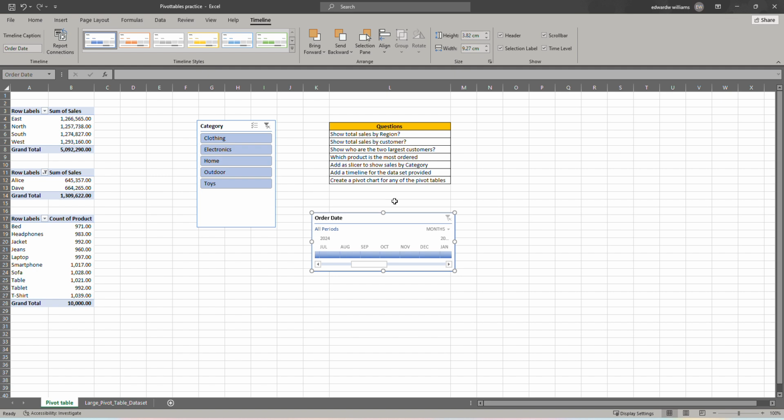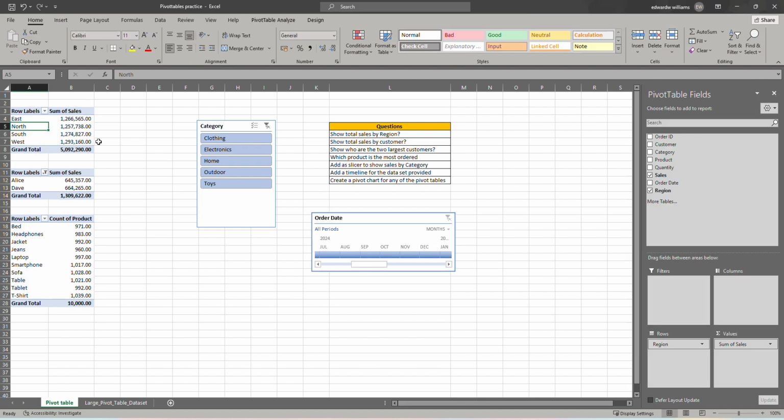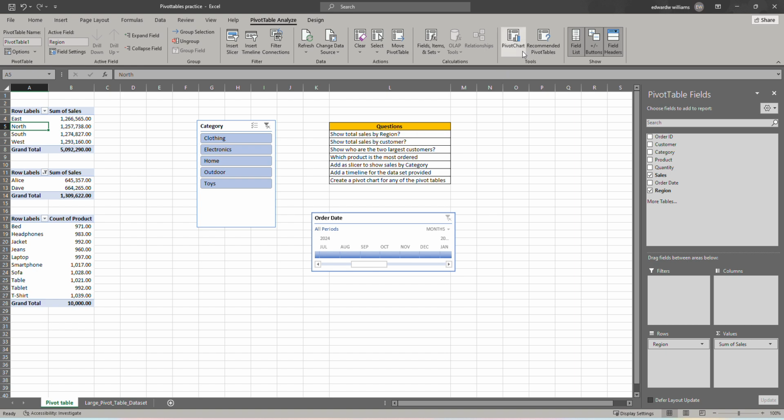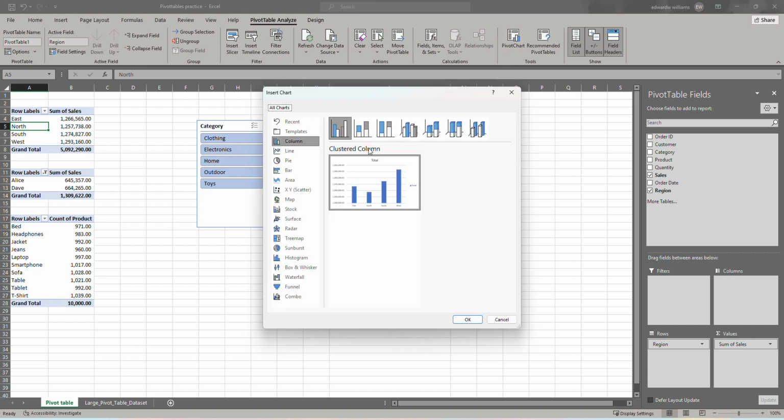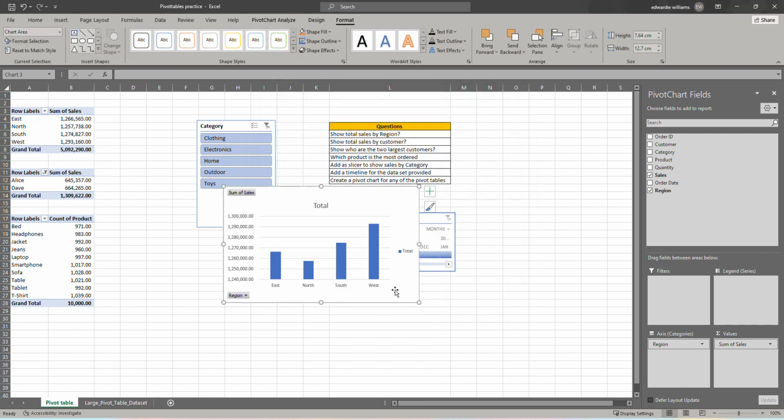The next and the final question is to create a pivot chart from any of the pivot tables we have worked on. So I think the one that makes the most sense for the pivot chart is the sales by region. So I'm just going to click on the sales by region, and then we're going to have a tab that says PivotTable Analyze. And then we click on pivot chart, and this one works perfectly. So I'm just going to click it, and we have our chart ready.